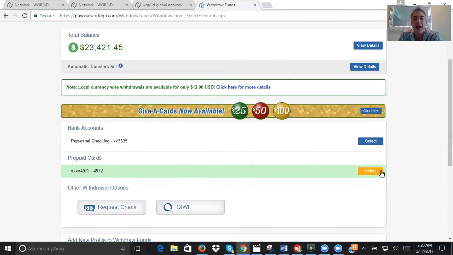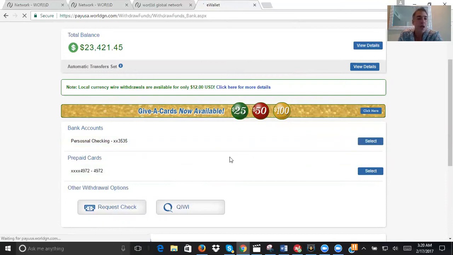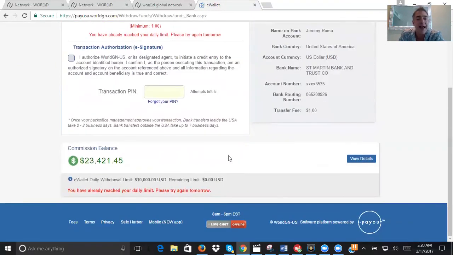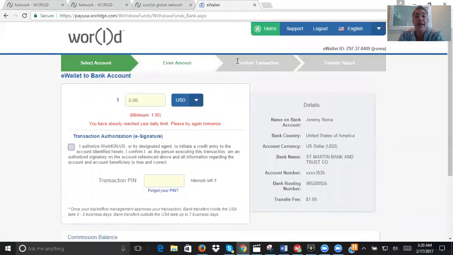You select which account you want to deposit it to. You'll select the amount of money that you want to deposit. You'll click authorize, and then here is where you'll put in your PIN number. When you're setting up your account in the initial setup process, you're going to create a numerical PIN number that will be required every time you make a withdrawal, so that they can see that it's actually you that's making that request. So very simple to make the withdrawals.